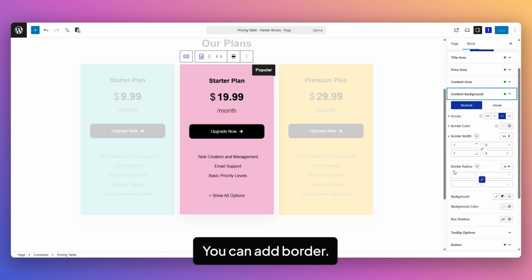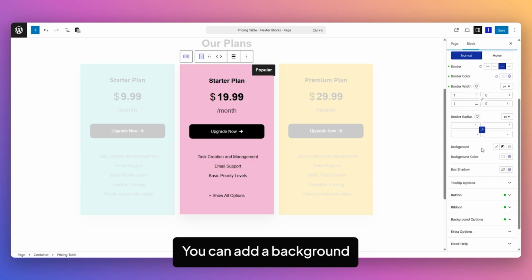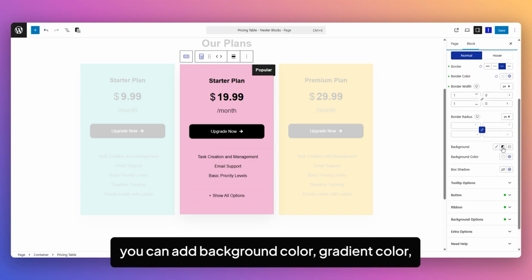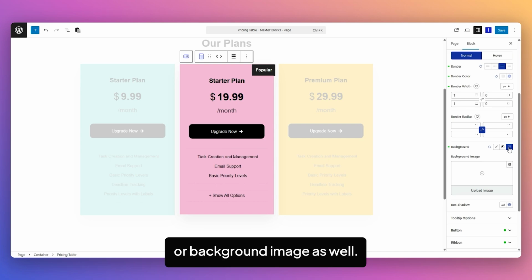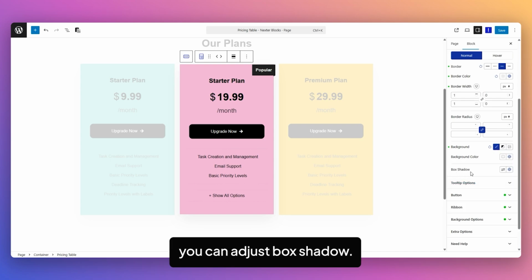You can add border. You can adjust border radius. You can add a background. You can add background color, gradient color, or background image as well. You can adjust box shadow.